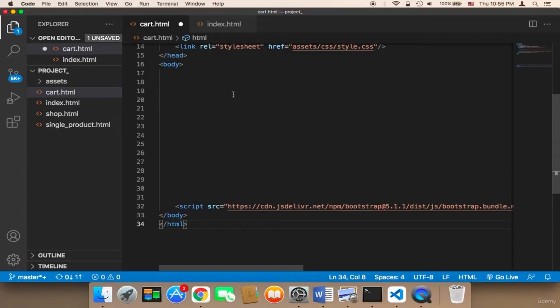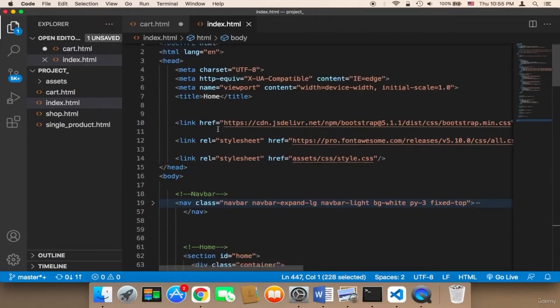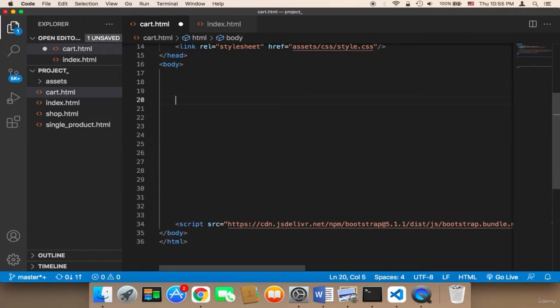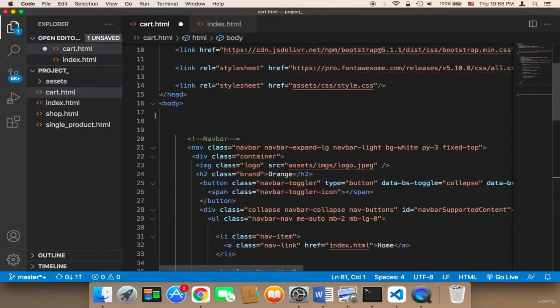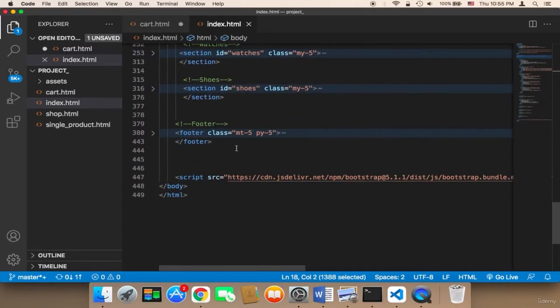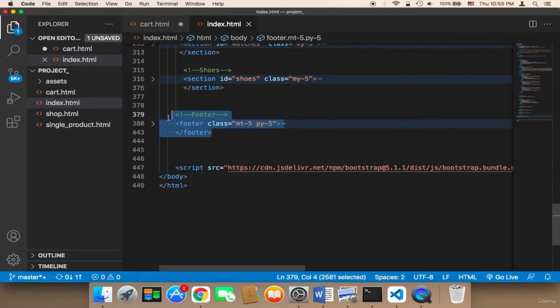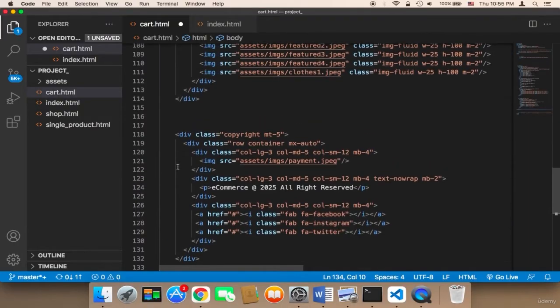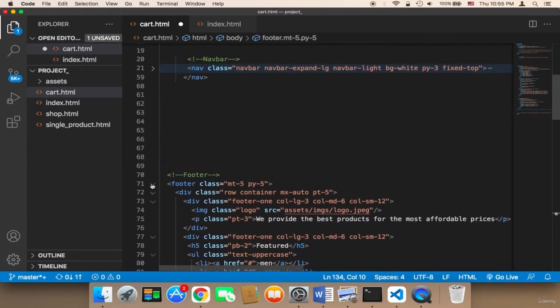Now we need to get the navigation bar as well as the footer. From the index, I'm going to get the navigation bar. We have this nav bar, I'm going to copy it, and then paste it here in the cart, and close it first. So this is the navigation bar. Then I'm going to go back to the index and get the footer. We have this footer, I'm going to copy it and paste it in the cart.html, again here. And then you need to close it in order to see where it is.